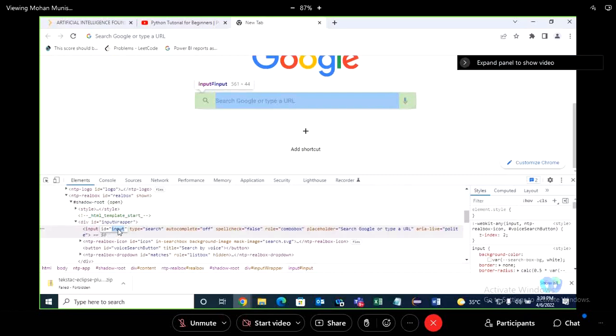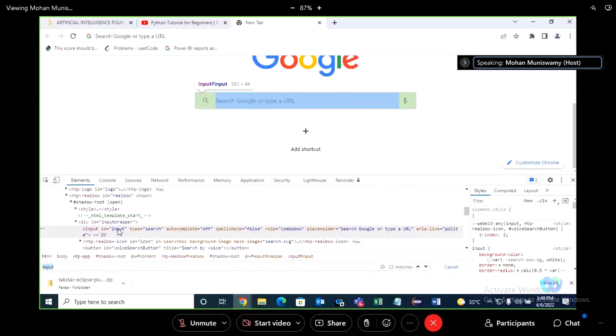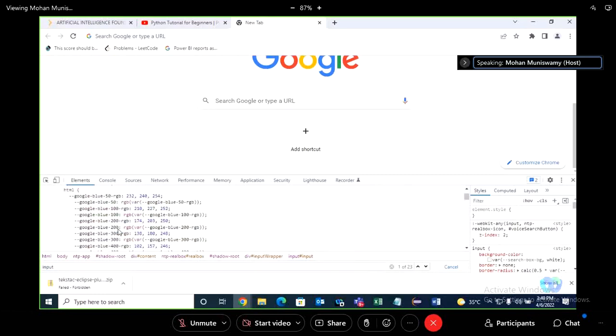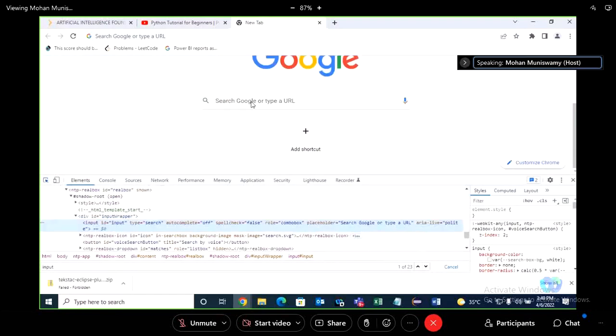How do I know I'm selecting a unique value? Control C, go and double click on that input, Control C, Control F, paste that one. What are you seeing? Sir, we can use CSS selector also, na? Anything. That is what we are learning now. Locating strategy is the one you are talking about. You can also use CSS selector. Slowly I'll tell you the process. We are coming to that.